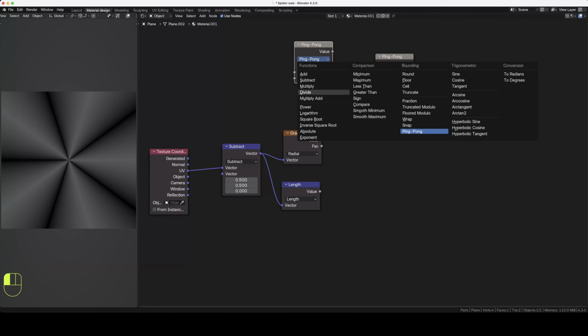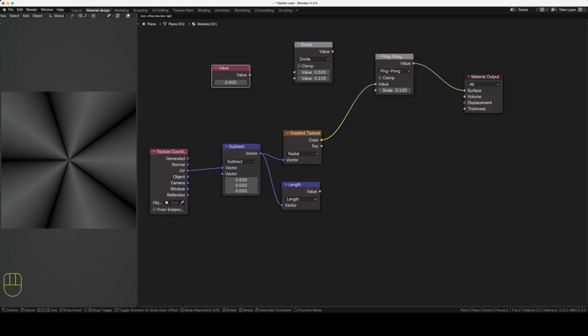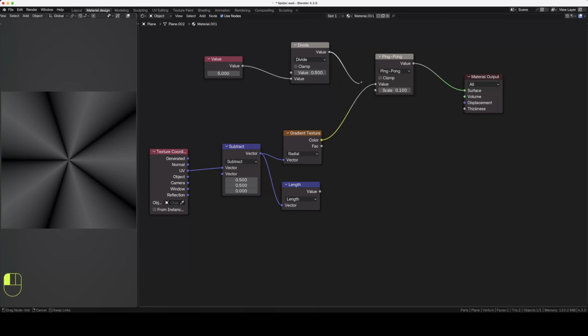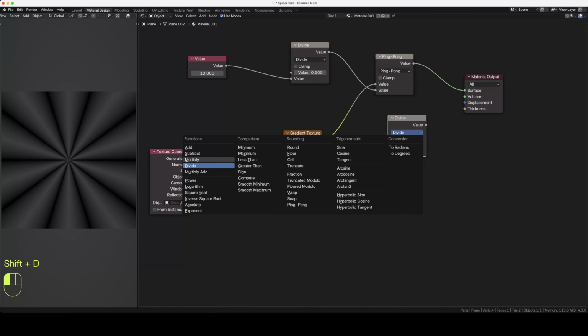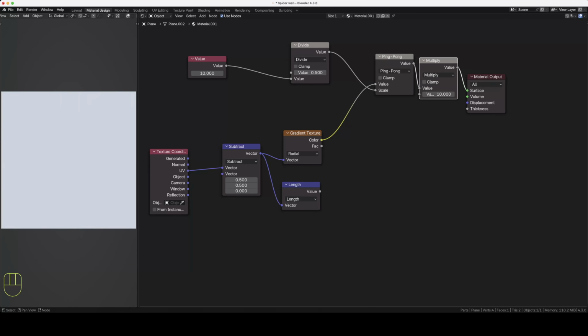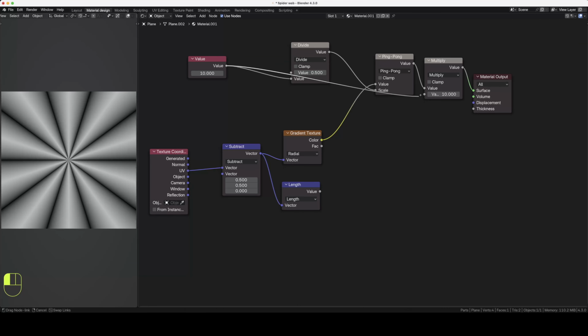Duplicate it and set the new node to divide. Add a value node and connect it to the second socket. This will allow us to set the number of radials in the spider web. Connect the divide node to a new multiply node and connect the value node to the second socket of the multiply node.